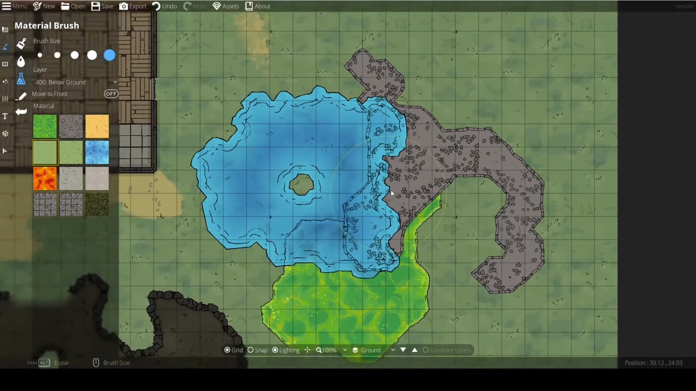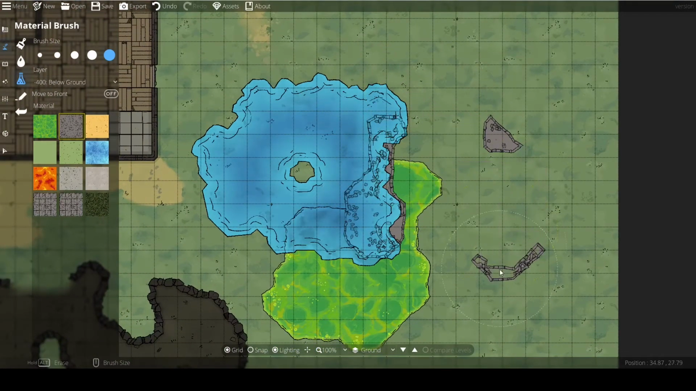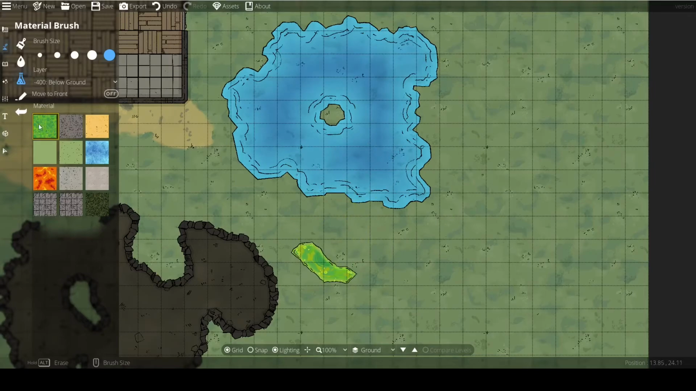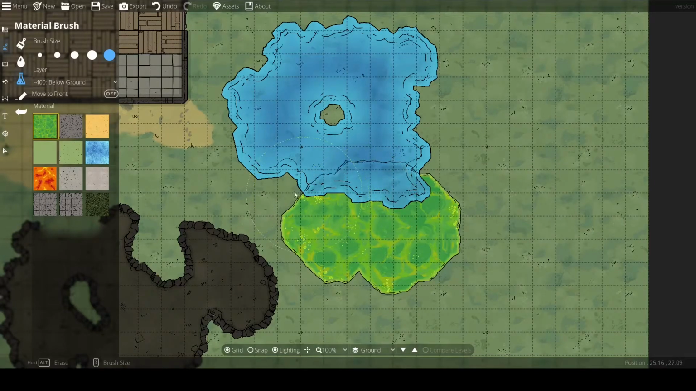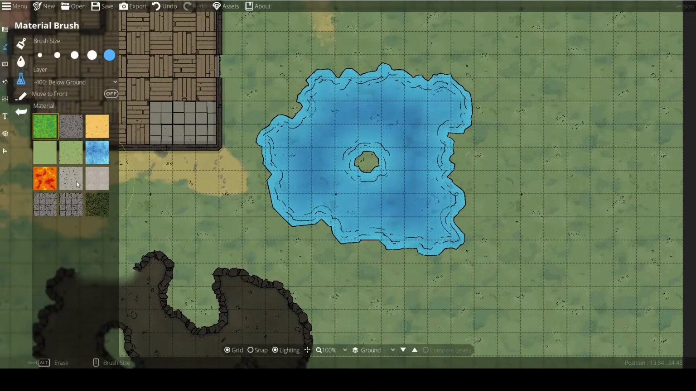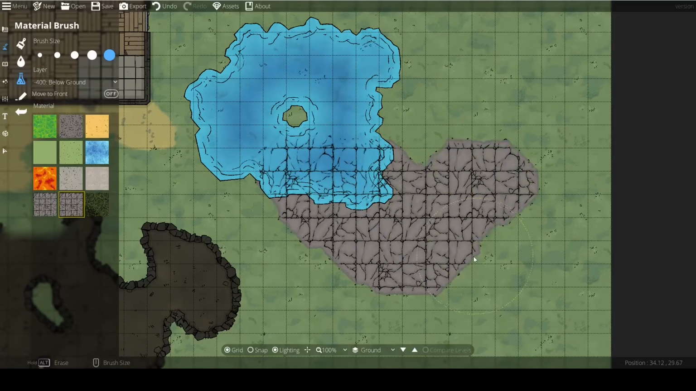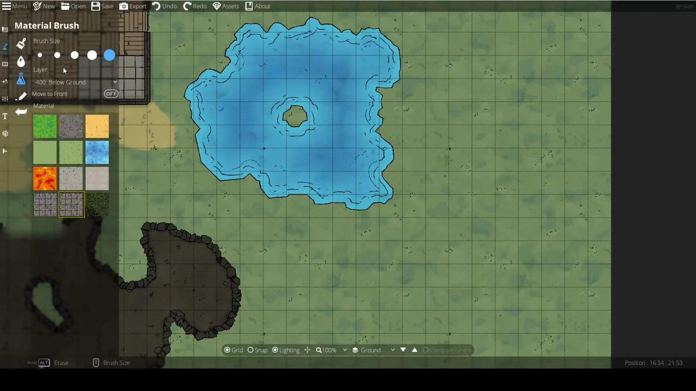All of these are kind of CPU intensive for whatever reason. I tend to not use these. You need to select the material that you have painted in order to erase it. This is a less useful tool overall, but from time to time you may find that it is useful.